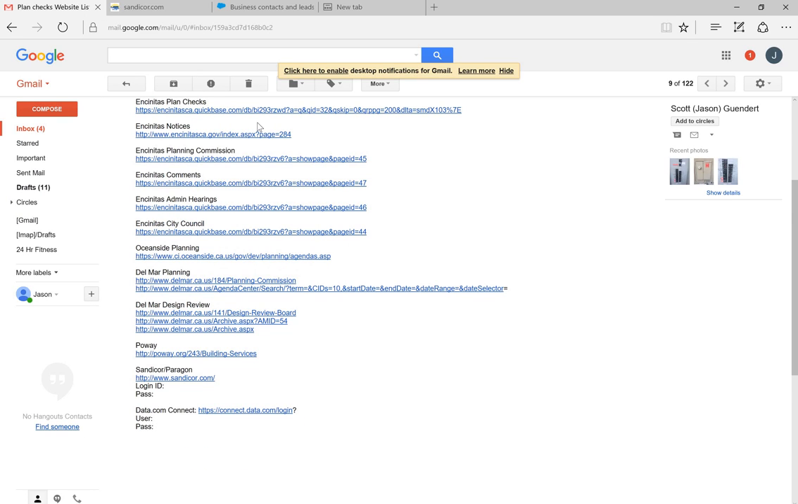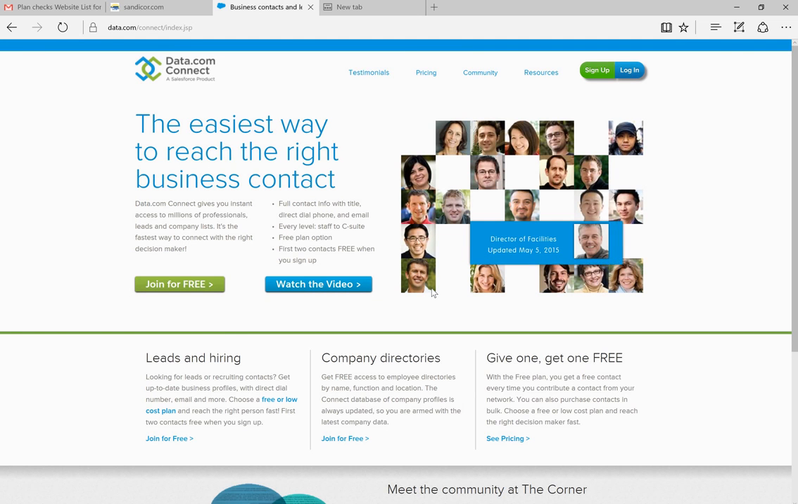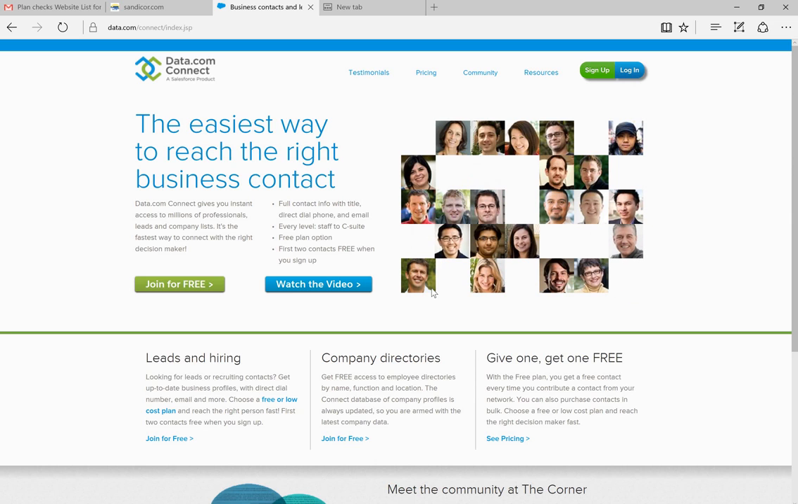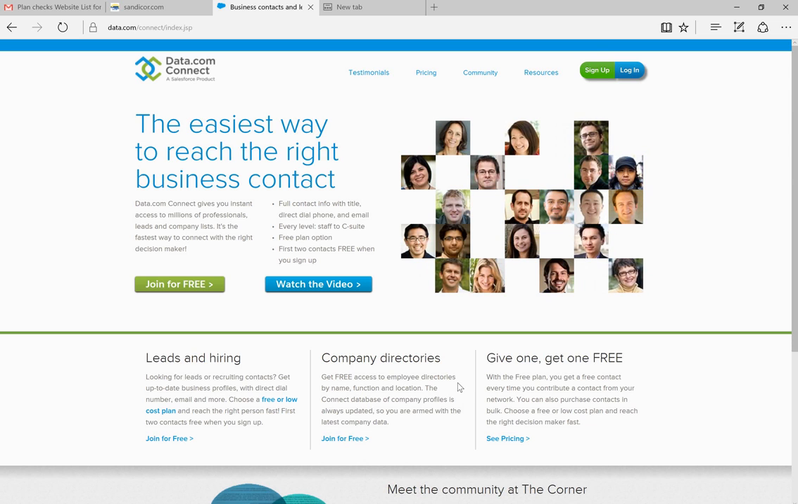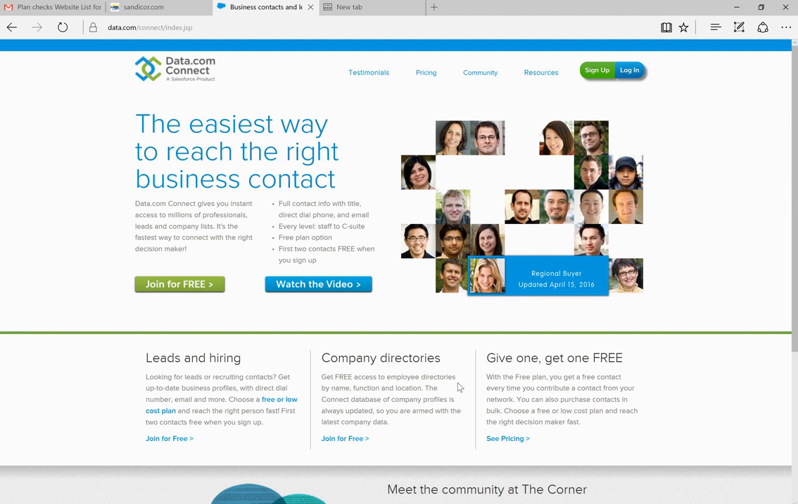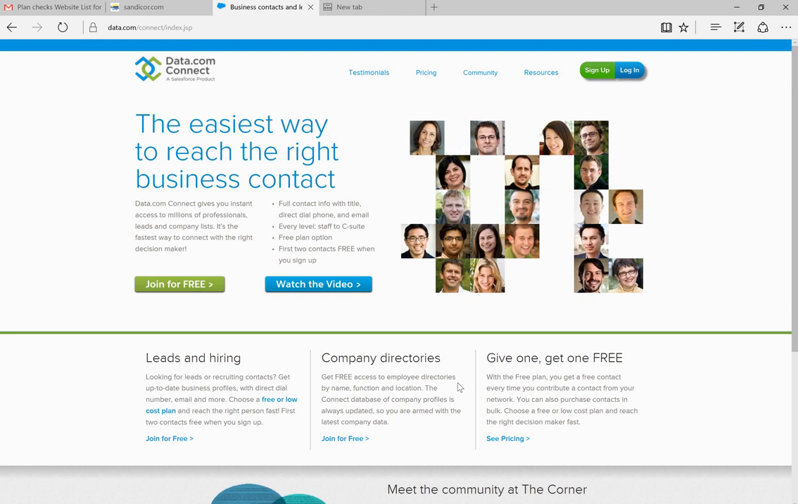Data Connect. So if you were to click this link now, it would take you to this. And what Data Connect is, it's a company that Salesforce either owns or bought. What it does is it's kind of like a huge network. You input people's information that are either your friends or business contacts. You put them into this system, and in return you get access and credits towards accessing other people's networks and who they're friends with.